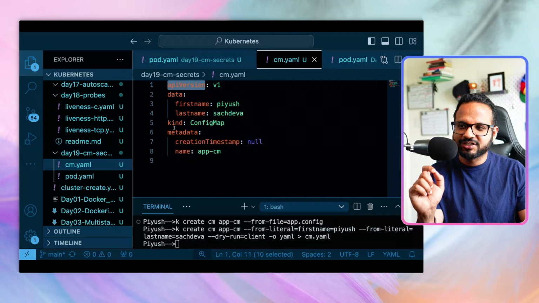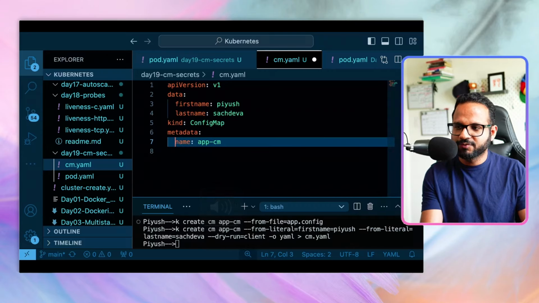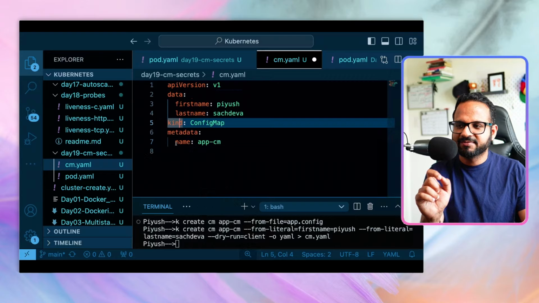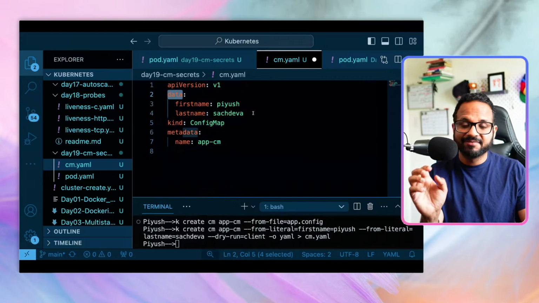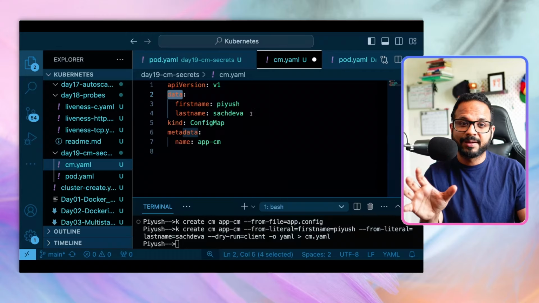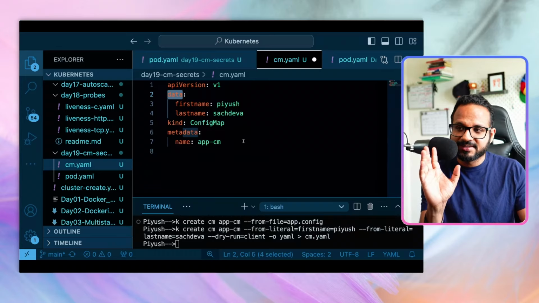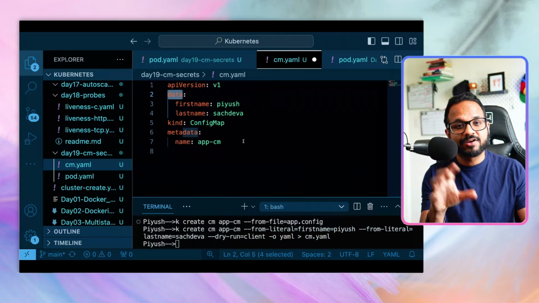So API version, kind is config map, and metadata will have the name. You can remove this if you want, just to avoid any confusion. So API version, kind, metadata with the name and labels. You can add labels over here. And then data will have the data of the config map, like all the key value pairs, all the environment variables that you want to inject inside a pod. You can just apply this YAML.